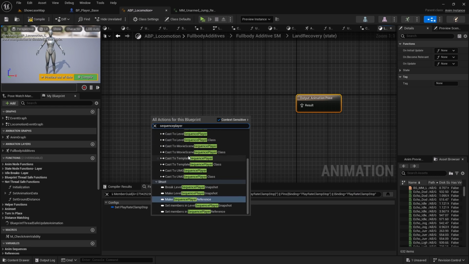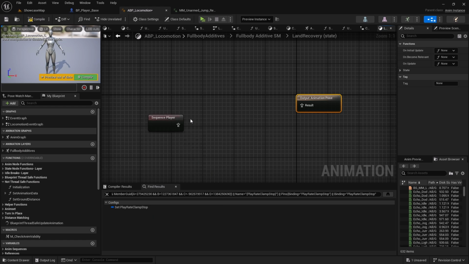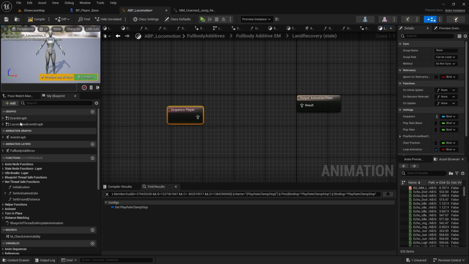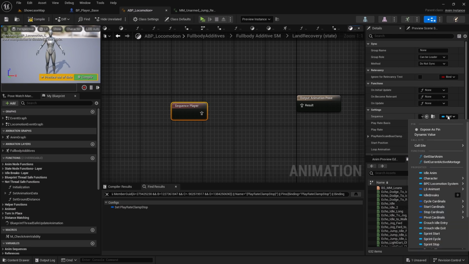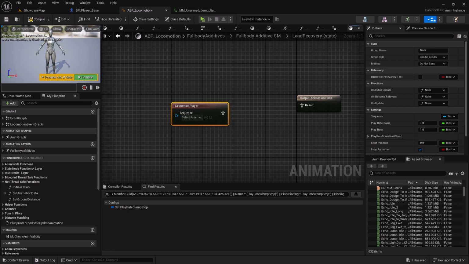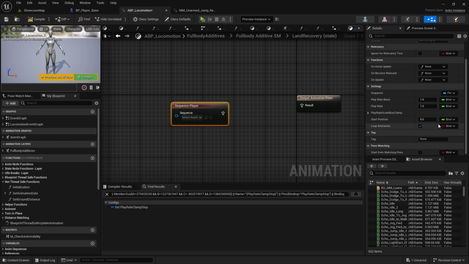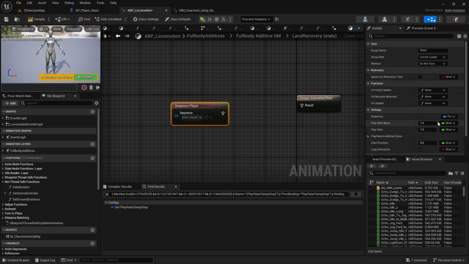Sequence player, right, and make sure to expose this as a pin, right? And we don't need to loop this animation because the recovery animation will be played only once, right?